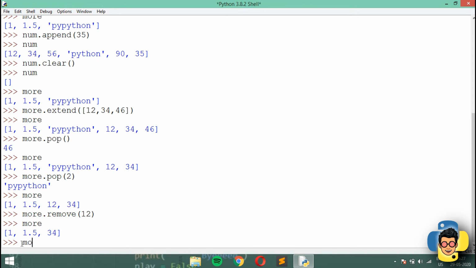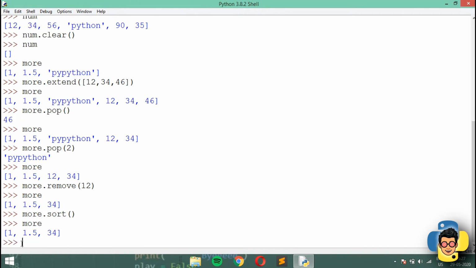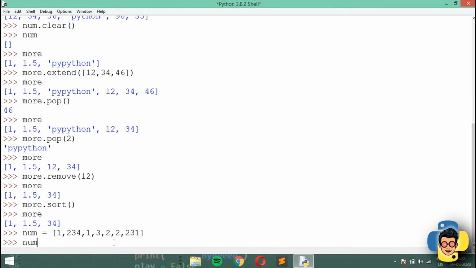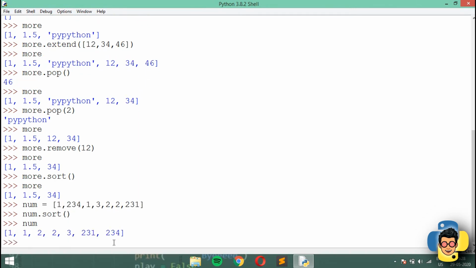The next function we are going to use is sort. more.sort, and when I print more, the list was already sorted. Let's make another list here. num is equal to... let me just remove these commas. Now we are going to use the function sort, num.sort. Okay, now the list has been sorted.